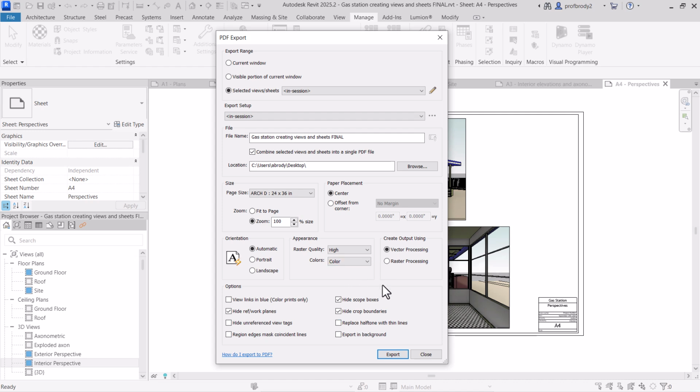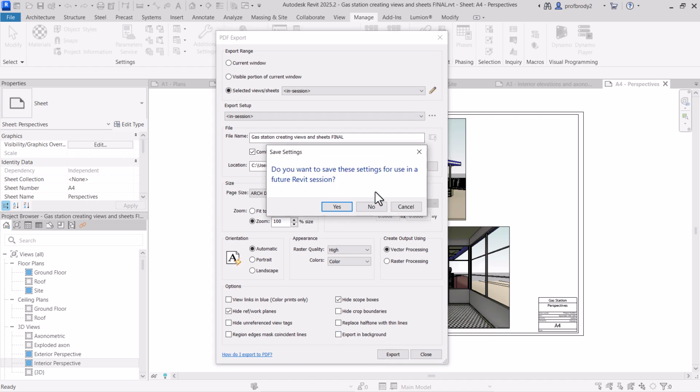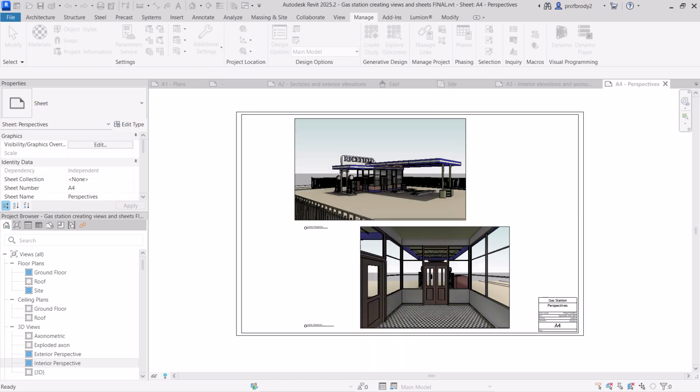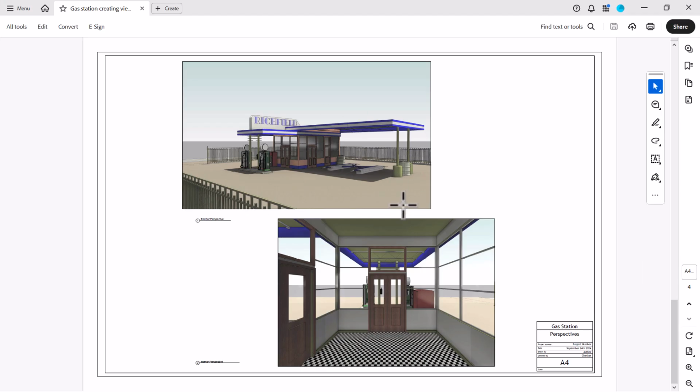The other thing is there are things like hiding the crop boundaries. If we have interior elevations, I uncheck that button, because remember I changed the line weight on those interior elevations so that they could have a nice heavy line. So anyway, I'll click export, and you can absolutely save these. I'll name them SD, whatever. Like magic, you'll wait a couple of minutes and it will print them out for you. And here's my beautiful PDF.